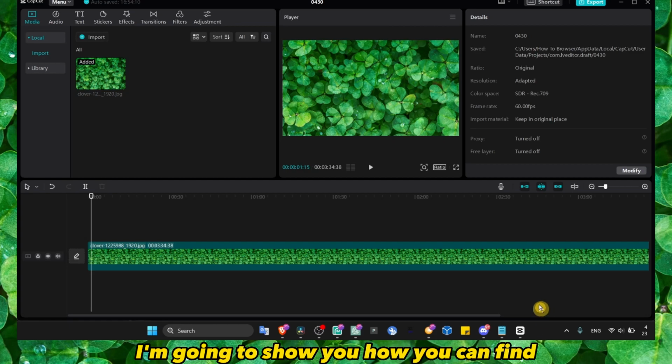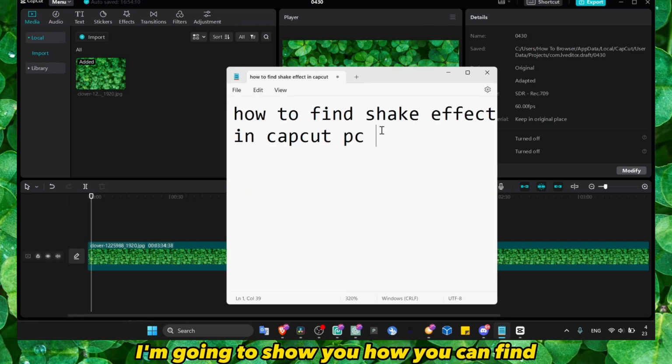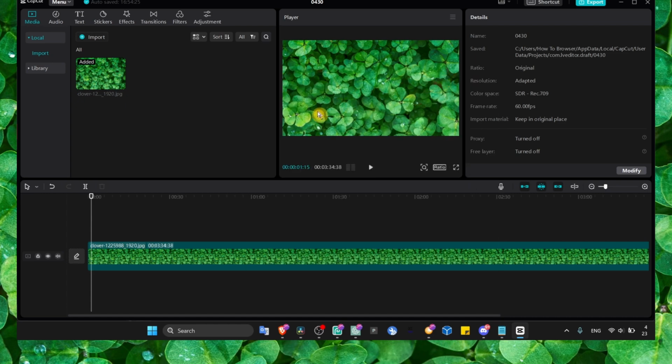In this tutorial, I'm going to show you how you can find shake effect in Capcut PC. So it's very simple, and so let's jump right into this video.